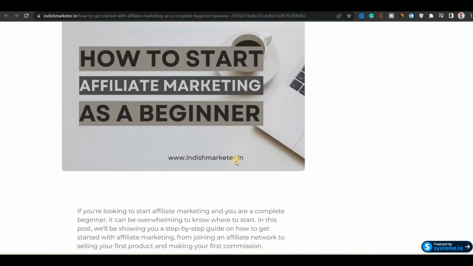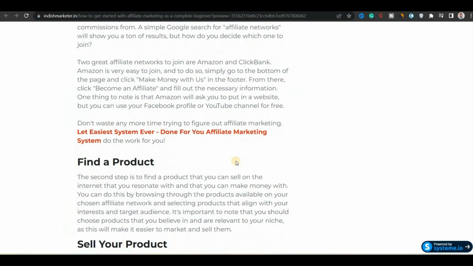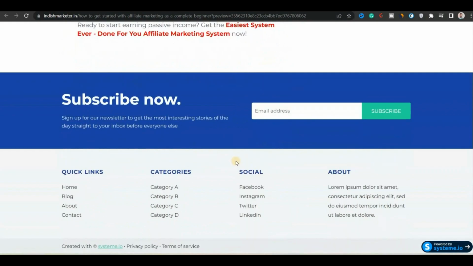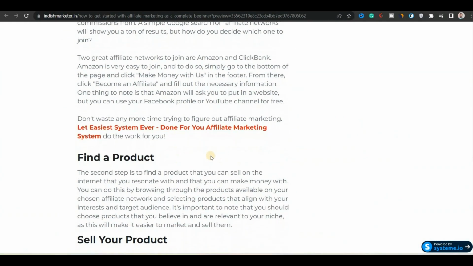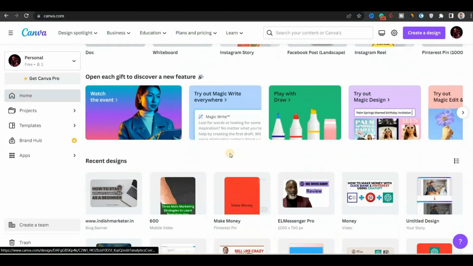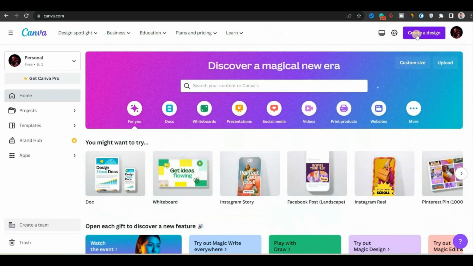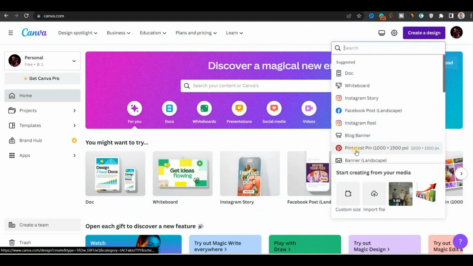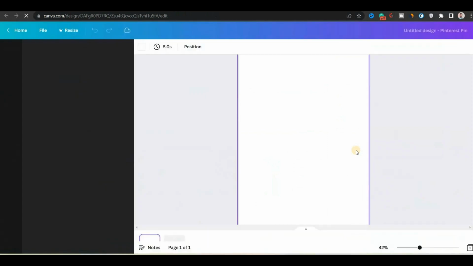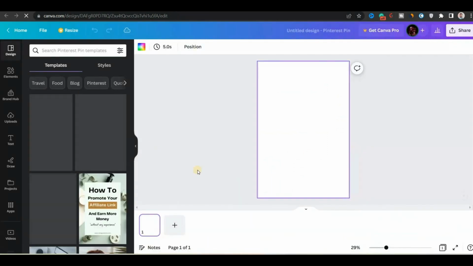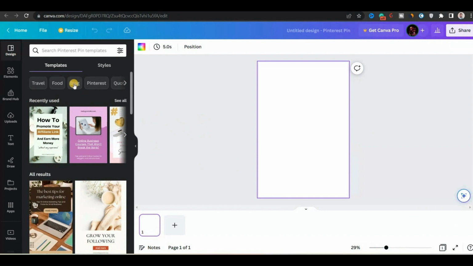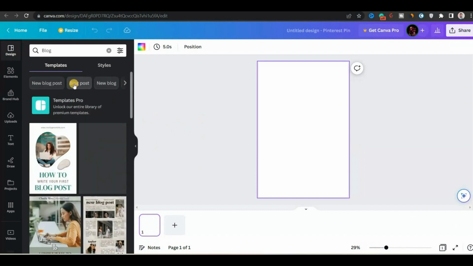So the next step is to create a standard pin that we will publish on Pinterest, and we will also attach the link of our blog post to that pin. To do that, we will open canva.com and click on create design, and then select Pinterest pin. Once the Canva Pinterest post editor is open, we will select an attractive and simple template that includes an image and text. From here I will choose this template.